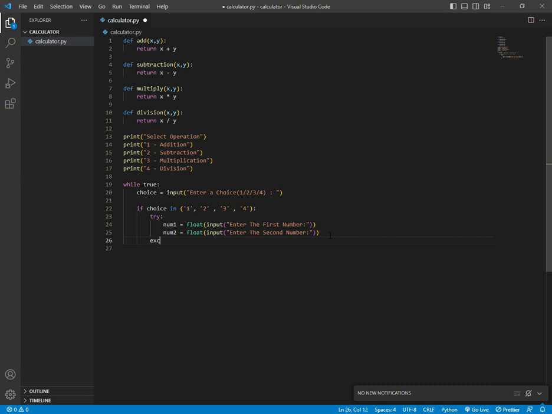Since we have written the try, num1, num2 float and the enter number first and also the choices 1, 2, 3 and 4, if it's an error we need to print an error, so we are writing the except block and let's just print invalid input. So if there is no error, let's just continue so that everything will continue as normal.